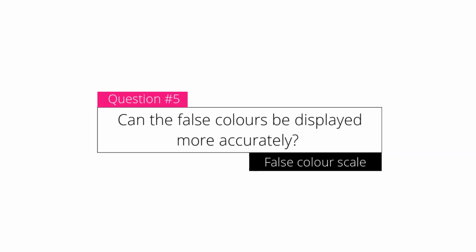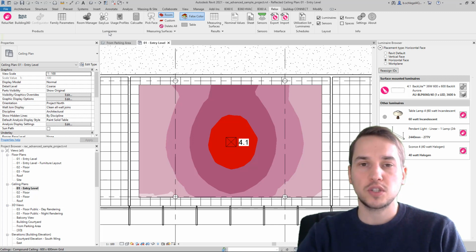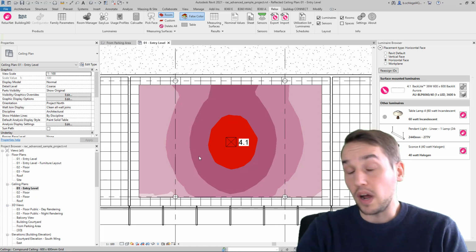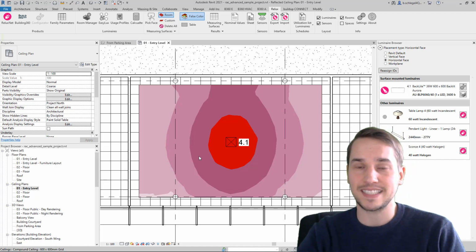Can the false colors be displayed more accurately? Well, unfortunately, not yet. But in a future version, there will be a new option under Luminaires, which, by selecting it, adds more measuring points to the measuring surface, which means that such hard lines will disappear and the lines get softer and more accurate. On the other hand, it will take a little bit longer to calculate the scene.